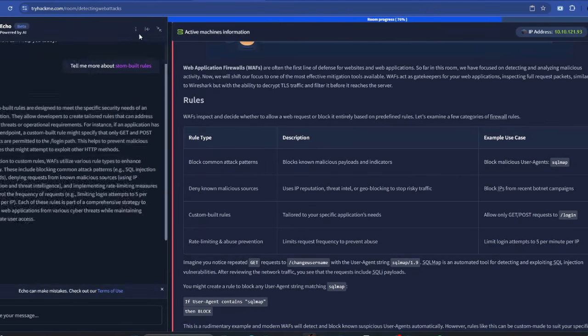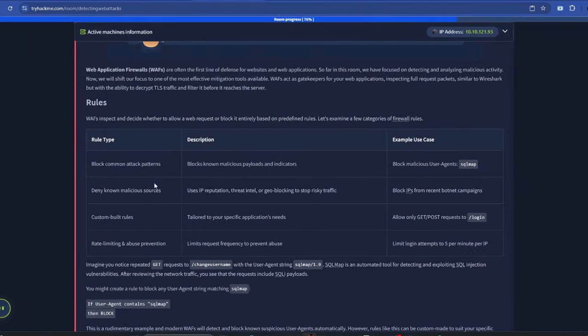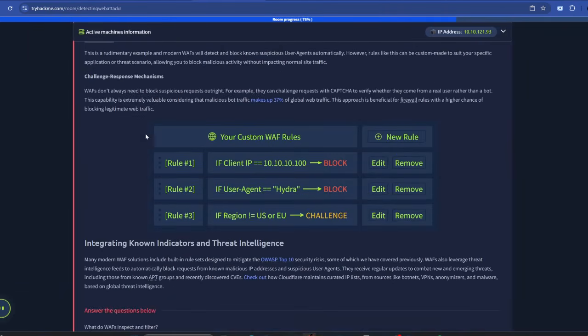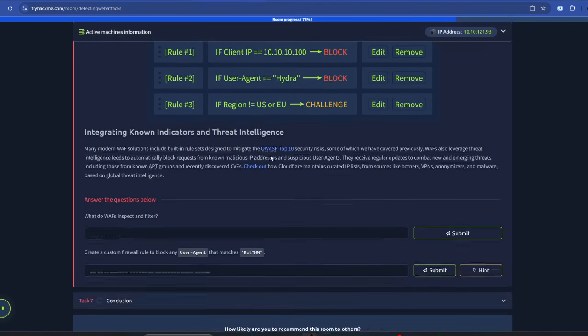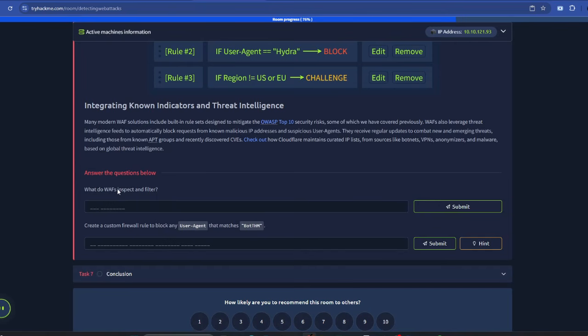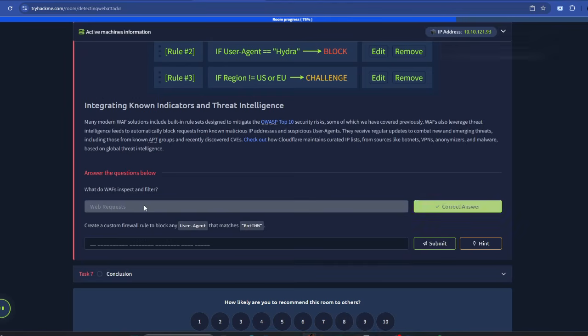So we clicked on this. Okay. Right here, this is a simulation on how to create a custom rule to match specific indicators of compromise, such as an IP, user agent, or even a region. What do WAFs inspect and filter? So basically, WAFs stand for Web Application Firewalls, which means they inspect and filter web requests. They do not operate on the network level. You still need an IDS to operate on the network level.